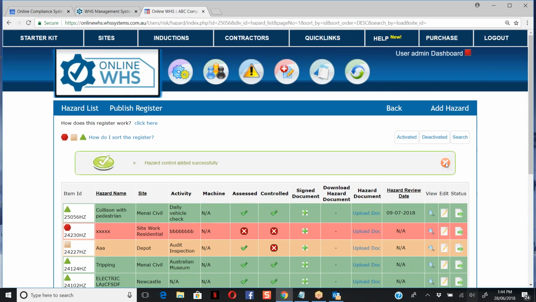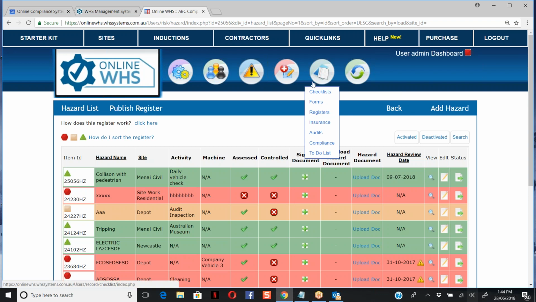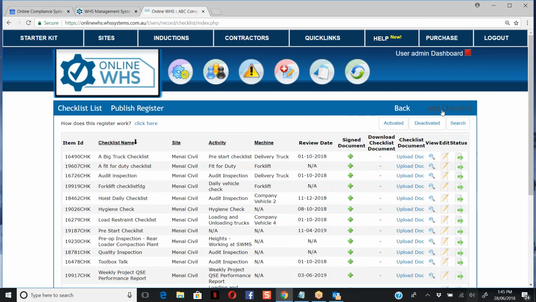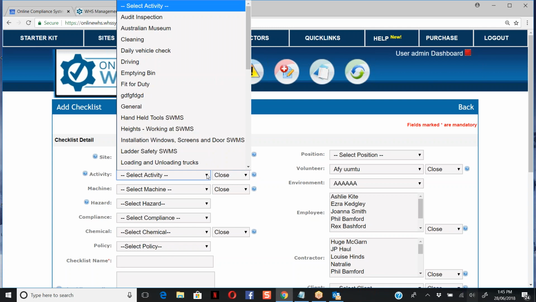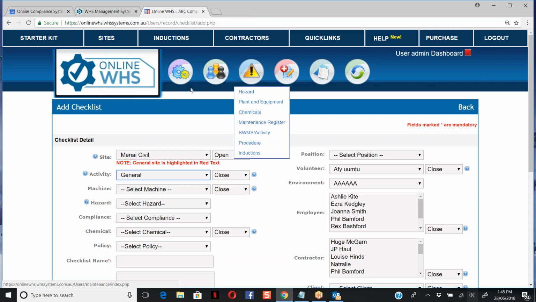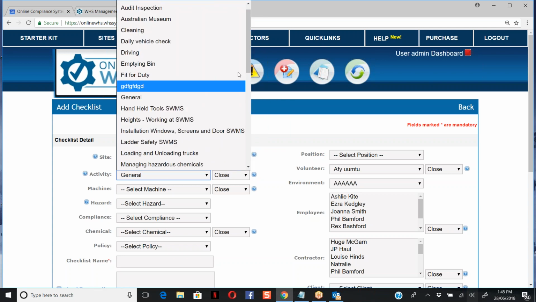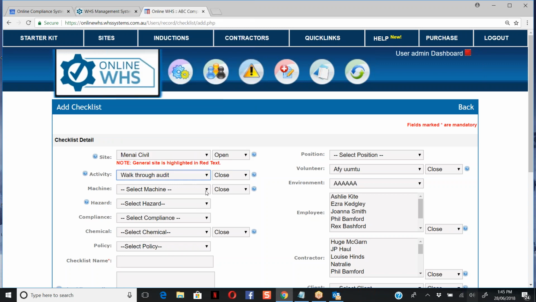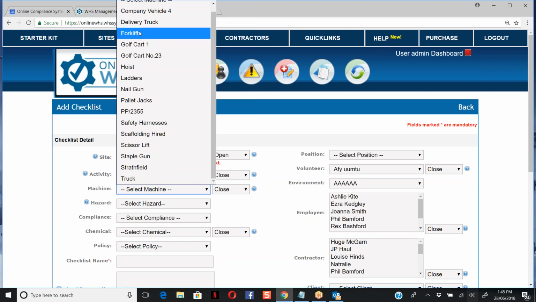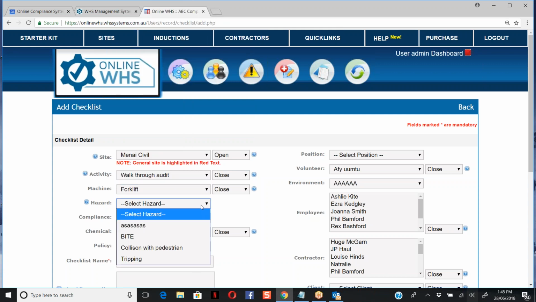So now the best thing you should be doing after that is literally coming straight to this checklist builder. And what you should be doing is adding checklist, and you would relate it to the site. You could open that up if you wanted to, if you're multi-sites. You could say, for an example, put an activity as walkthrough audit. Actually, I think I've already got a walkthrough audit there. It's down lower because it's already in your system. Machine, you could relate it to a forklift if you want to. But the hazard is the hazard that we just talked about, or collision with pedestrians that we just talked about.